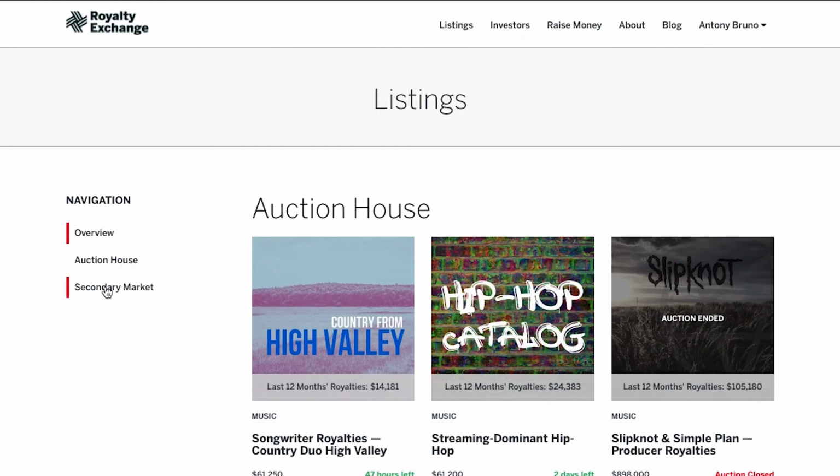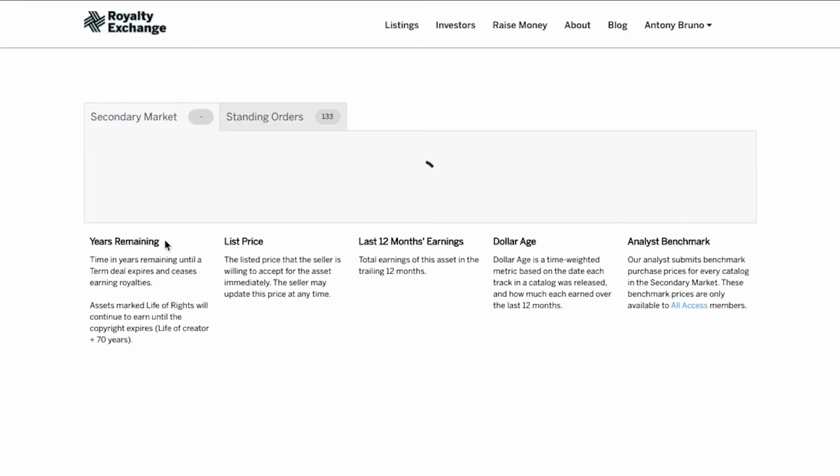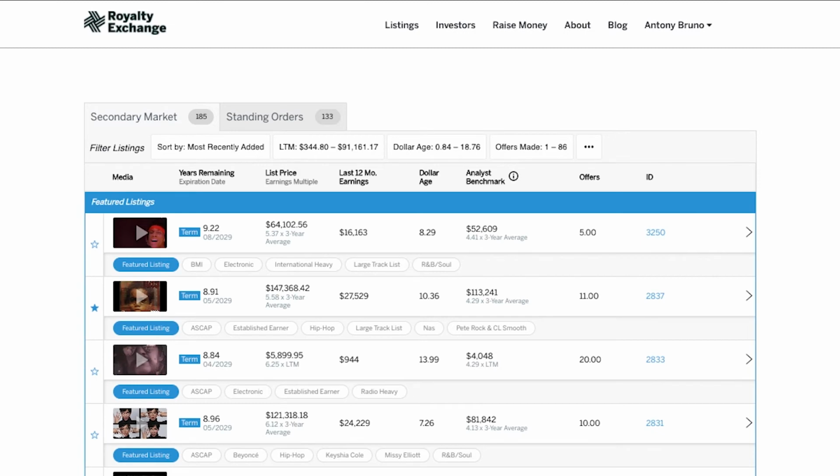Okay, next we have the secondary market. The secondary market is where we list any asset previously acquired on the Royalty Exchange marketplace, mostly assets acquired in previous auctions. Here you can make an offer directly to the asset owner, usually another investor just like you, and that owner can accept or reject or ignore any of these offers as they like. Asset owners can also set an asking price for the catalogs they own, which, if that asking price is met, will immediately initiate a sale.